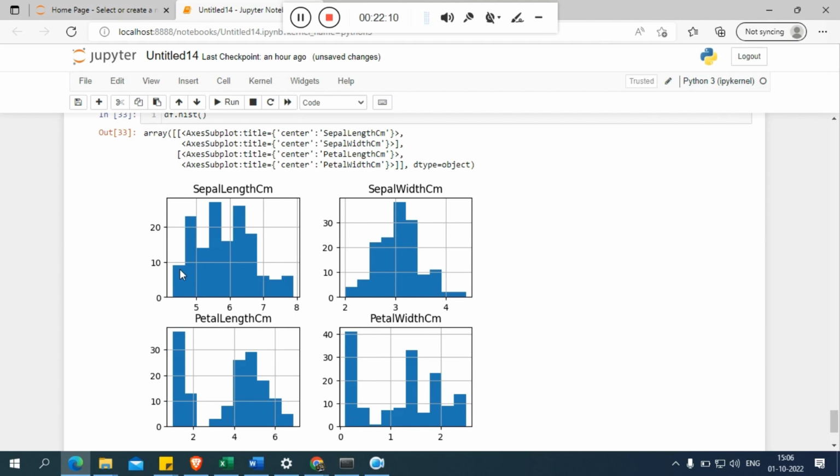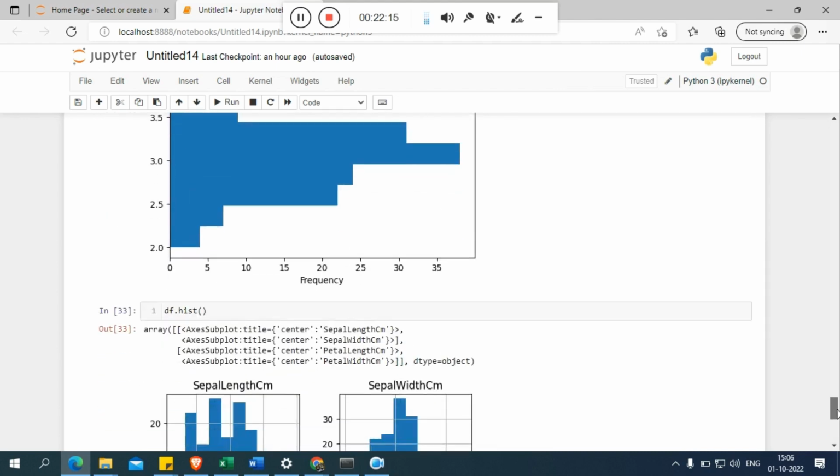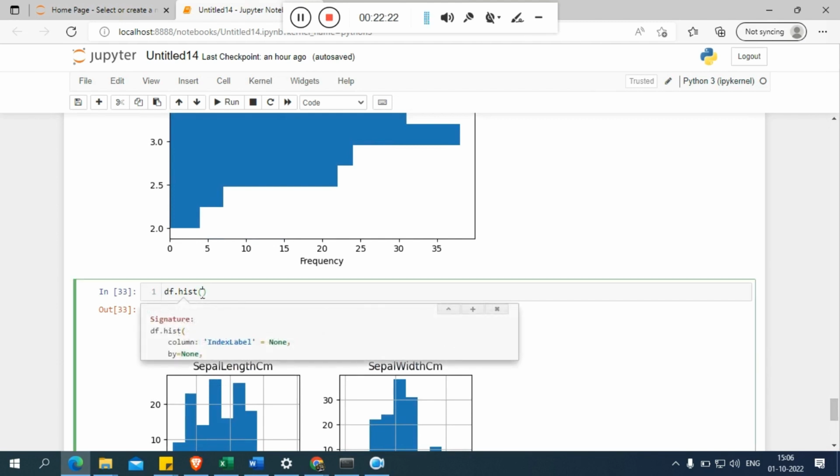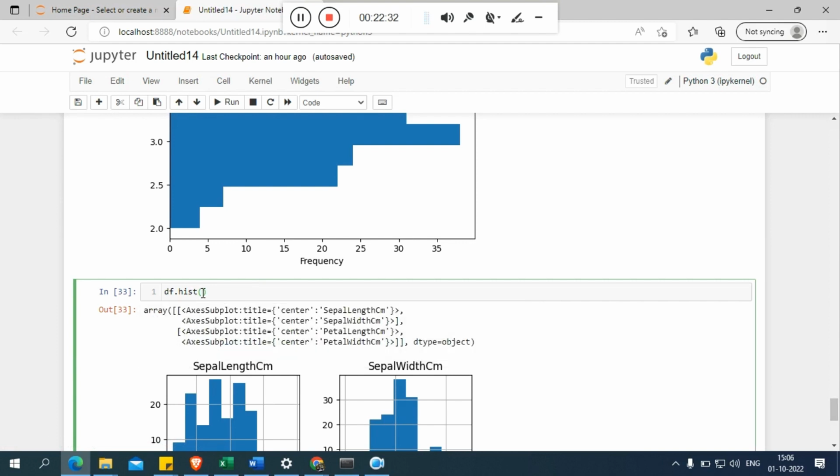Now suppose it comes to your mind, okay, I don't like this color, I want to change the color also. What you need to do, even you can see when you press shift tab you can check how to change the color and all. Figure size, but I know, so I directly type here color inside the bracket, and I want to convert this color into green. So what you need to write is color equal to g.